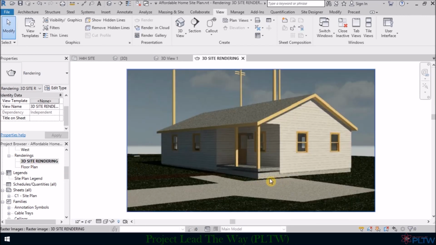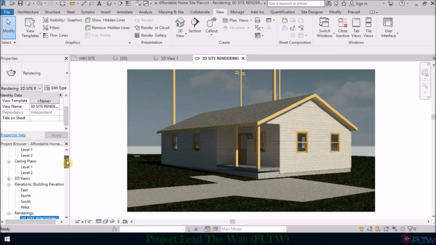Maybe you'll say, oh, you know what, there's a little gap there. I'm not really a big fan of that. Maybe you want to go back and change your driveway and make some adjustments to your site. You can do that and then re-render this when you're done with that. But now that we've created this rendering, we're ready to review the sheet and make a PDF of your site.